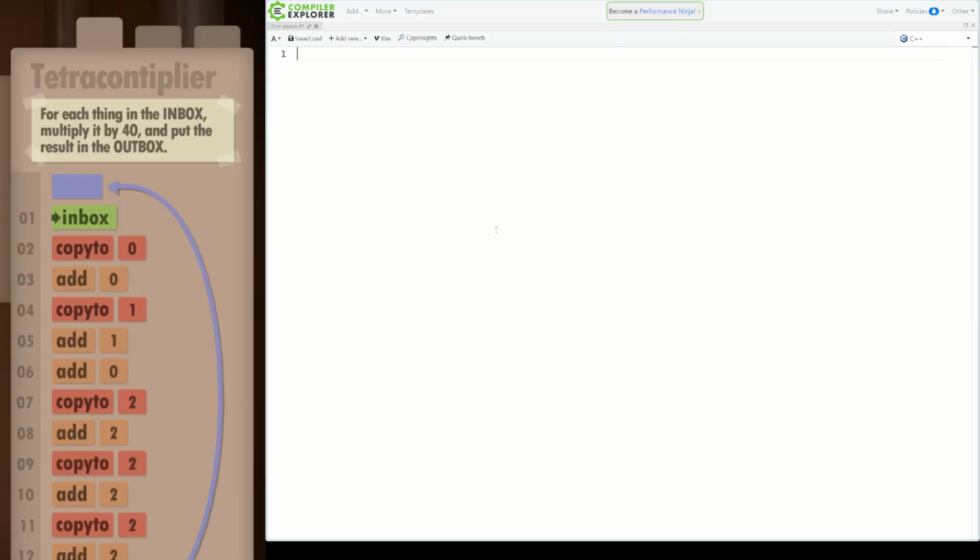Just to show you how good the compiler is at optimizing things, I'm going to re-implement the solution we had for the tetracountapplier level. So I'm going to start by declaring a function which returns an integer, and it's going to take as input another integer. Now the first step in our program is to take the input and put it into slot 0. So I'm going to declare a variable, and that's going to hold our input.